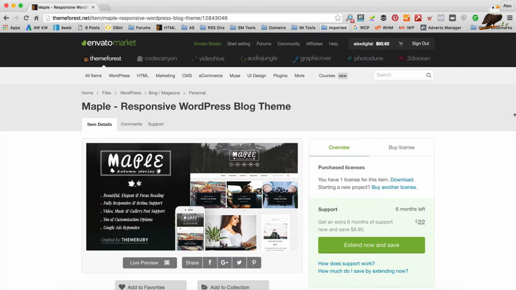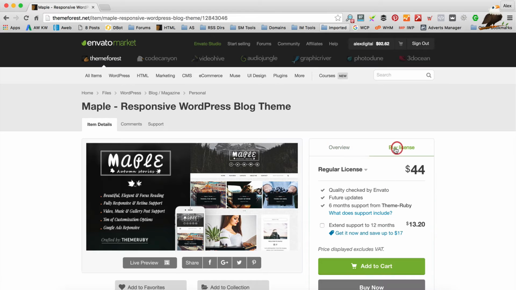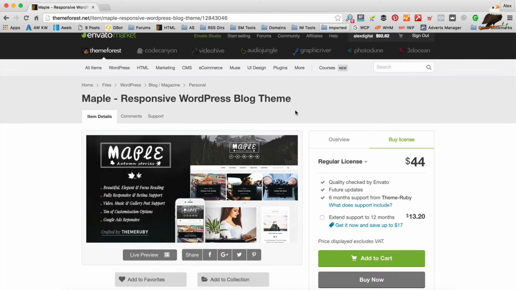Okay, so the theme we're going to be using on our blog is called Maple. It's a responsive WordPress blog theme. It's a premium theme, which means you do have to pay for it. The cost is just $44. Now, a lot of people say to me, well, there's loads of free themes out there. Why don't you just go and use one of them? Which is fine. You can do that if you like.